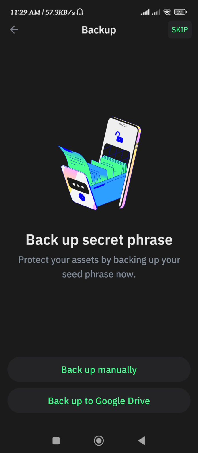Now tap on the backup option, so you can either backup it manually or you can even use the Google Drive. If you have selected the option of backing it up manually, then it will show you the seed phrase which you just have to copy and keep somewhere safe. You don't need to share these seed phrase with anyone. So if you selected the Google Drive option, then you just have to select your email address and your recovery phrase will be backed up on your Google Drive.